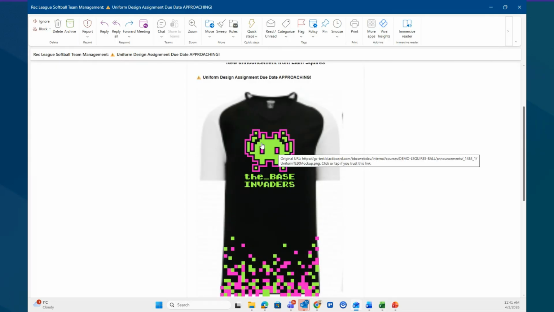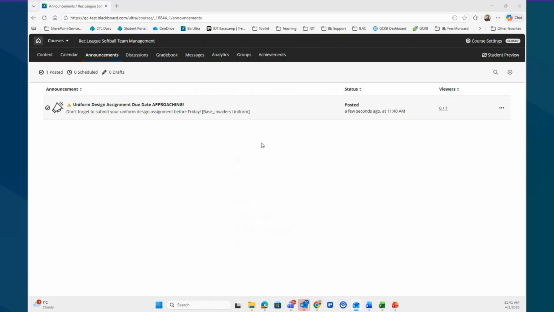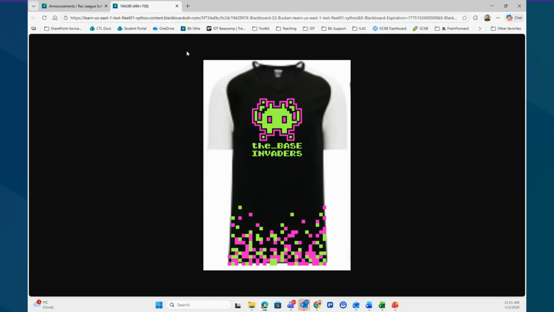As a student or the recipient of that announcement, if I click that jersey, you can see it has loaded that jersey image in its entirety in its own tab. But this will only work for the eligible recipients. So if I am a student in this class and I click that image, it will open like this because it's pulling it from the course that I'm enrolled in.